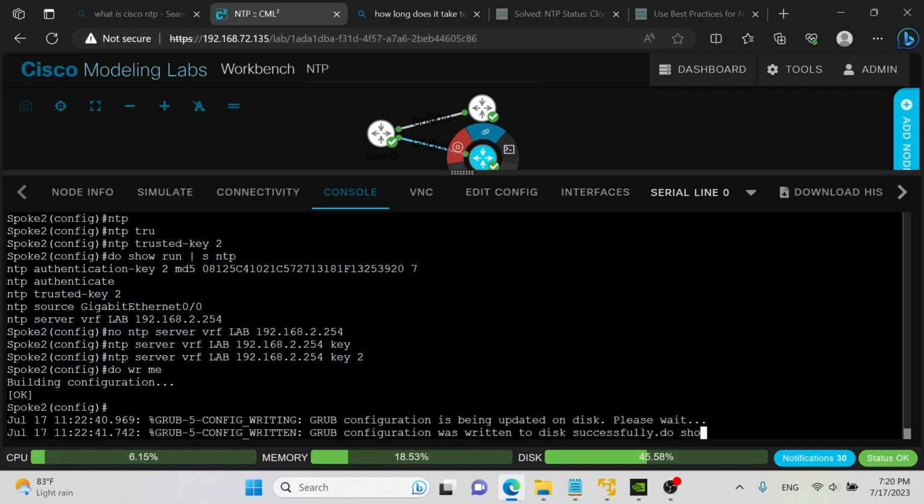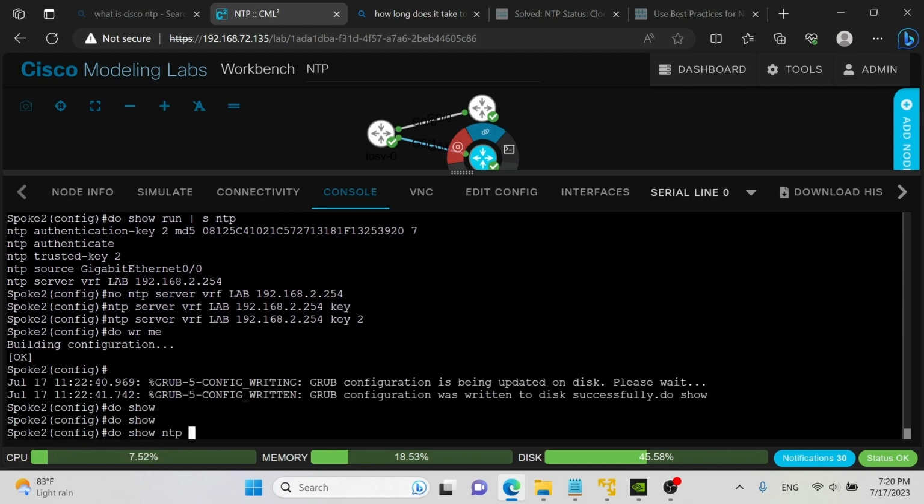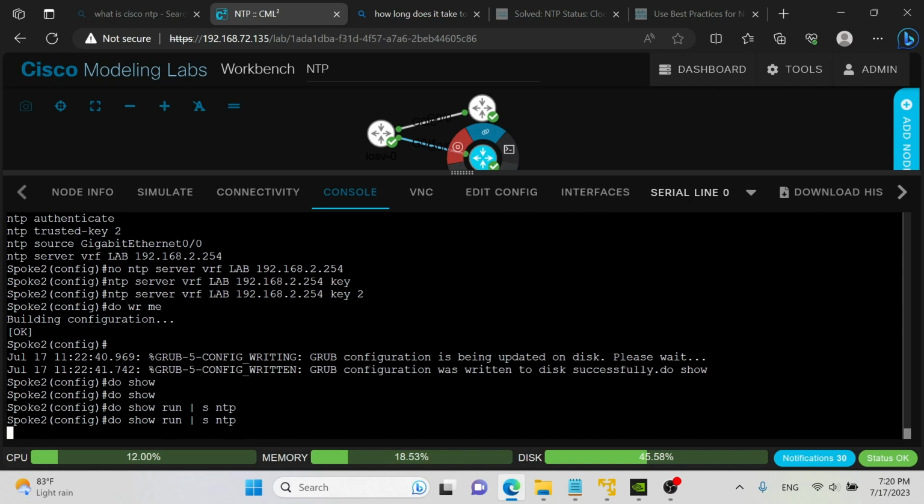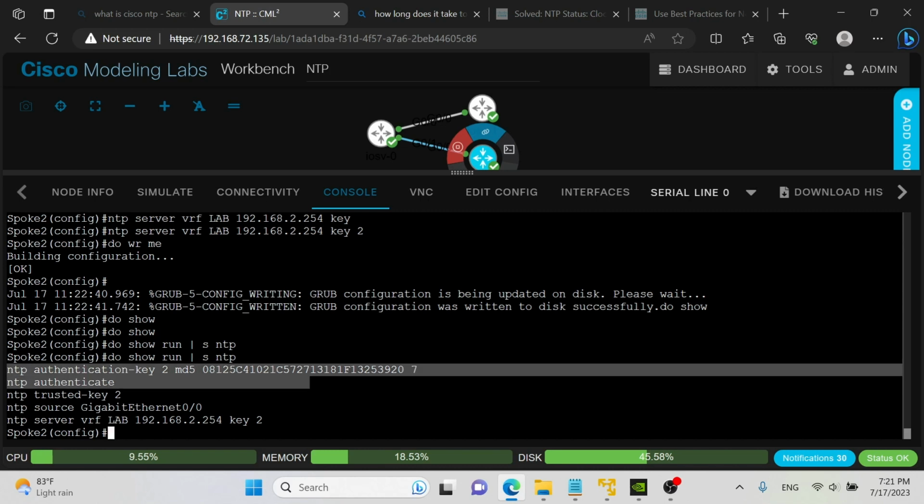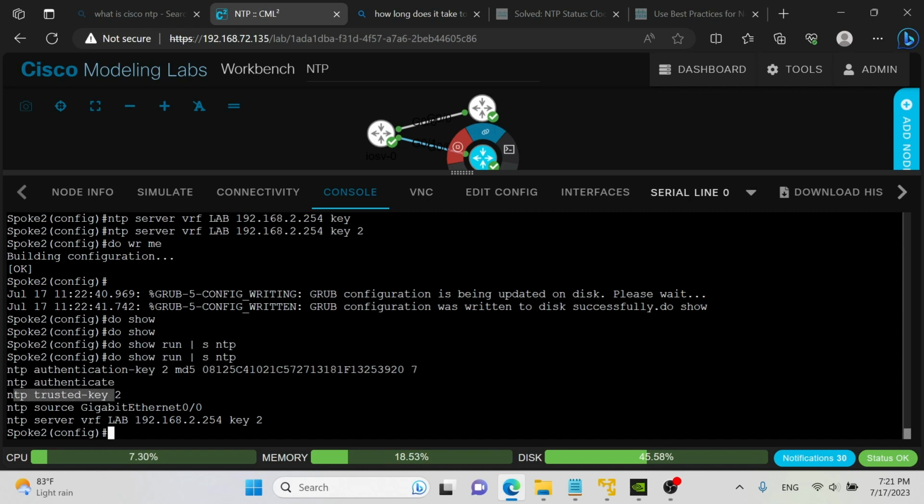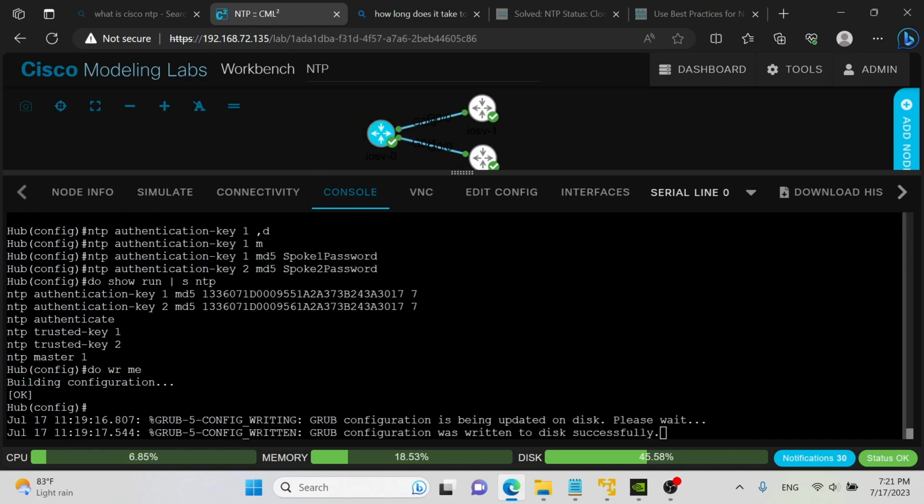And then I'll show you the NTP status. Nope, I'll do show run pipe section NTP. I'll show you our final configurations on spoke 2. And again, not that much. Our authentication key, NTP authenticate, our trusted key, our source, of course, and then the NTP server command with that added peer authentication key on there, since we're doing NTP with authentication.